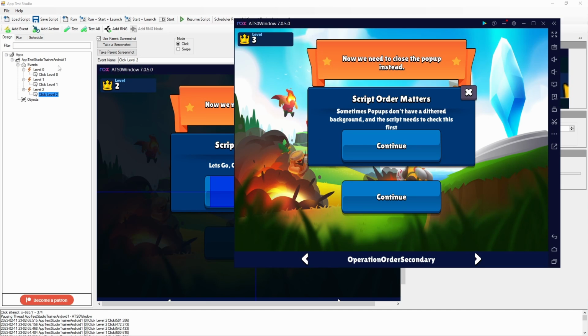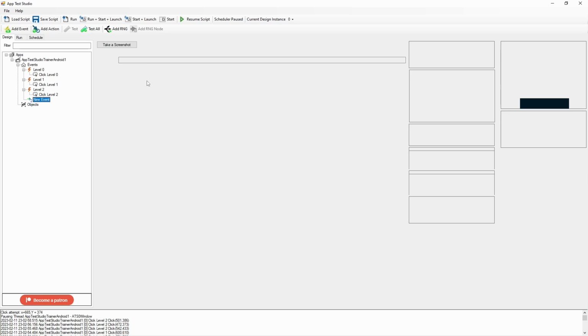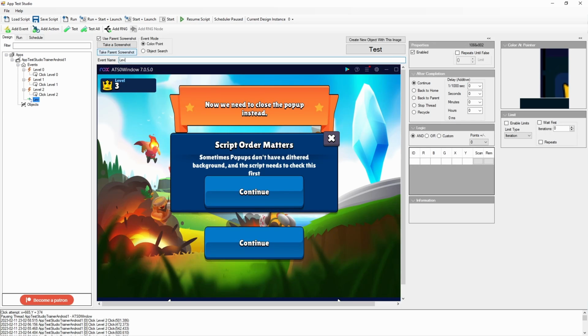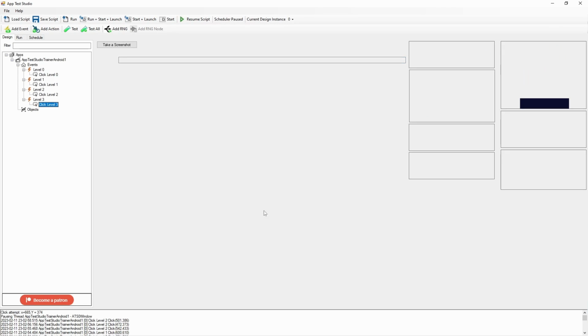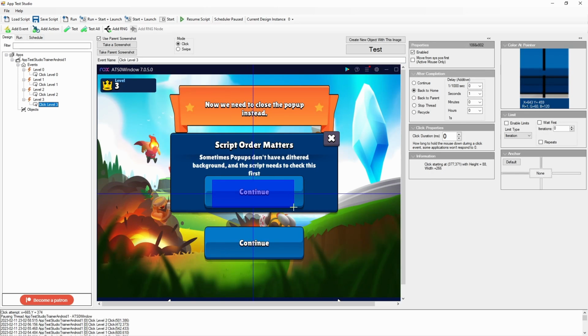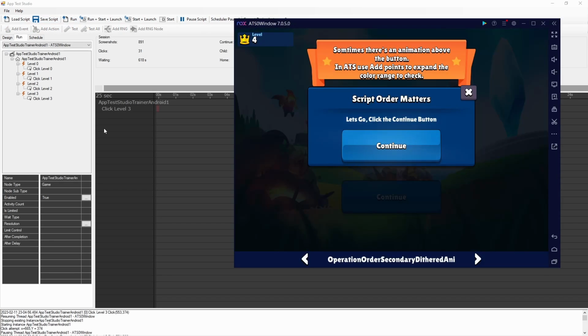Let's do level 3. Add an event, level 3. And I'm going to use the level 3 code here, and right click, add an action, click continue. And let's go ahead and hit run. I like to hit run, that way I know. And it moved me to level 4.